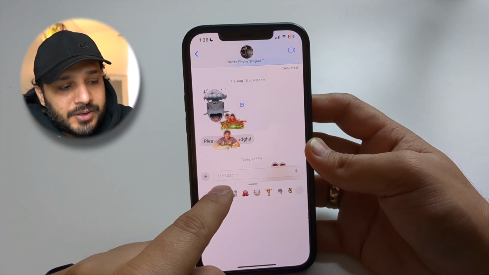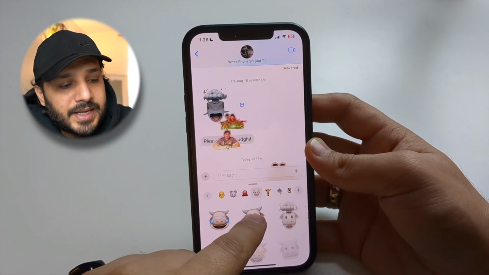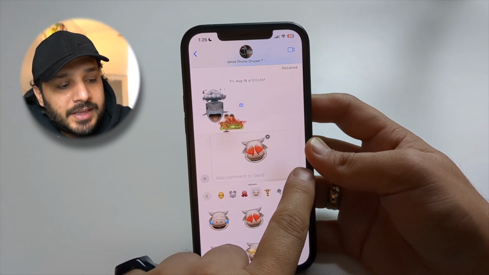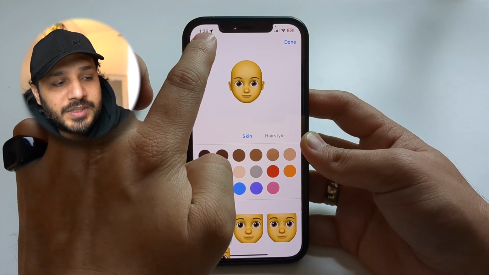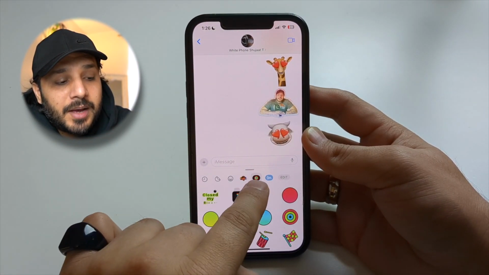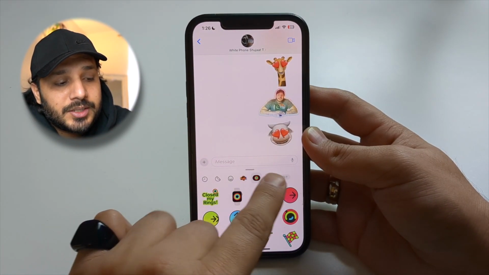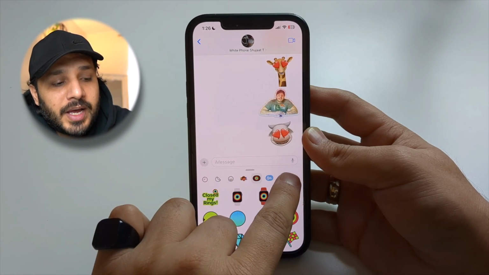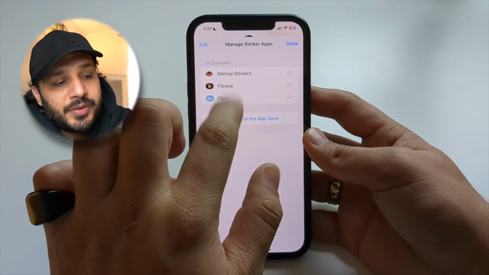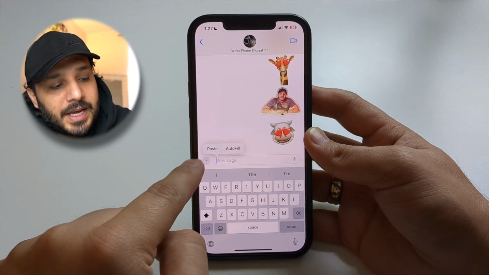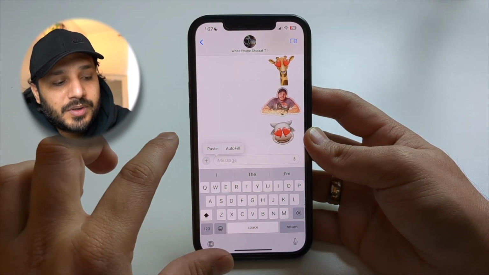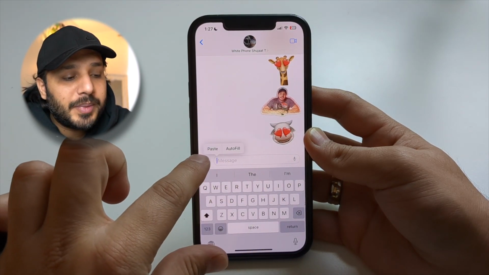After that, we have these Memoji stickers that are just static. You can select any of them and send those, or click on this plus icon and create your own custom Memoji sticker. We also have these fitness app stickers as well that you can send just like that. And if you want to edit or add certain apps, you can do that right here. And if you want to get rid of them, you can tap on this box again, and then all of those options are gone and you have your own keyboard appearing right here.